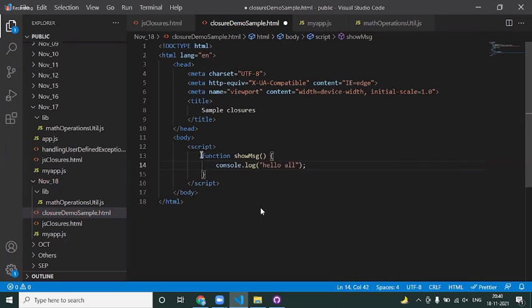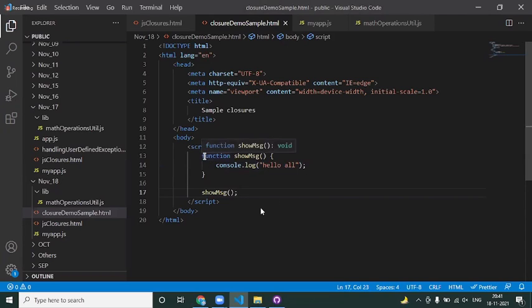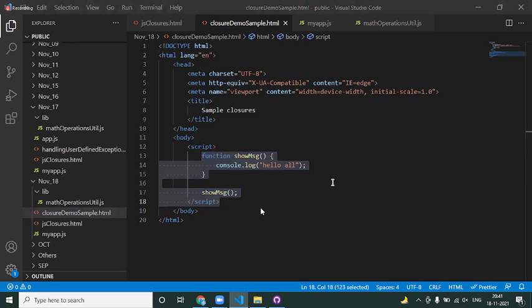So what is this? Is it a function definition or a function calling? Definition. Super fine. Now I say show message. What is this? Is it the definition or calling of the function? Calling. In general, whenever you define a normal function, you need to define the function and you need to invoke the function.